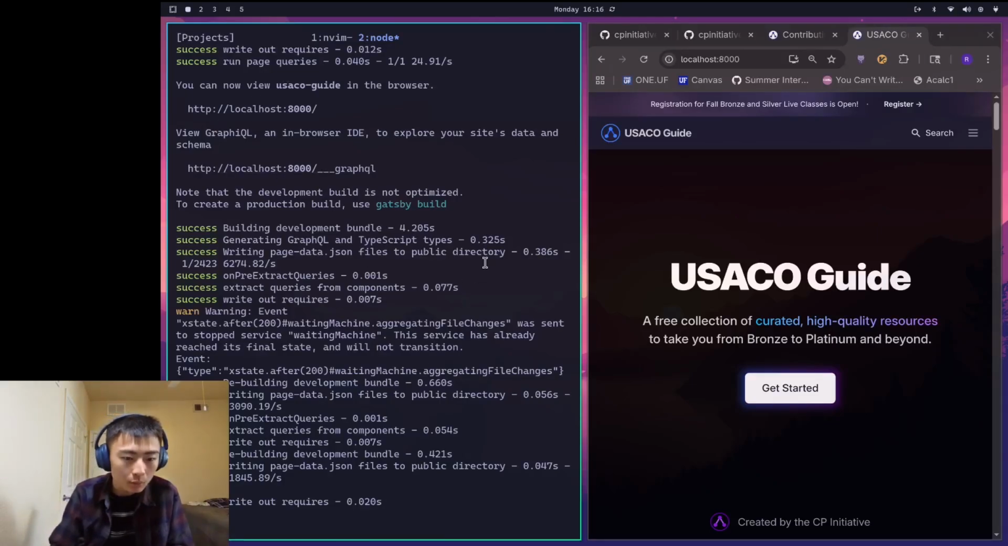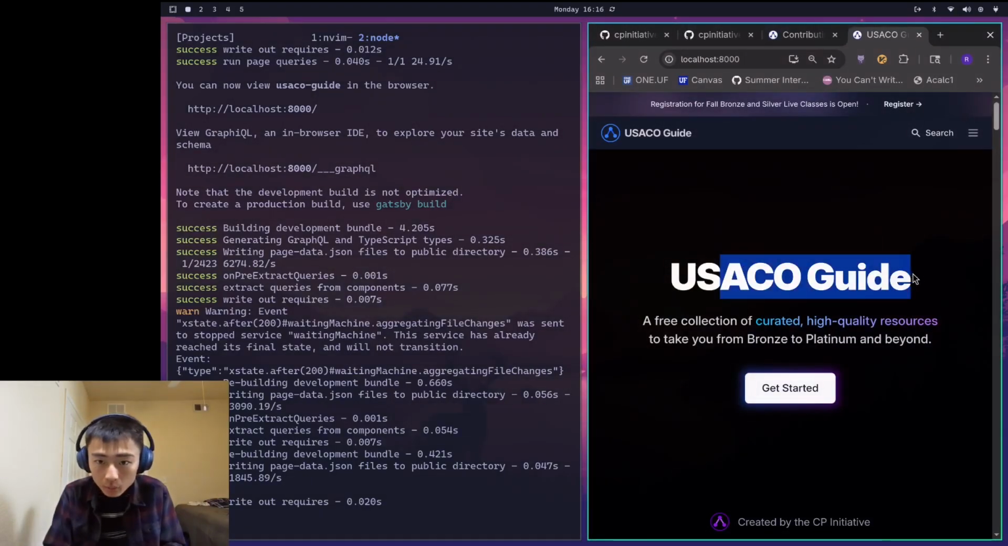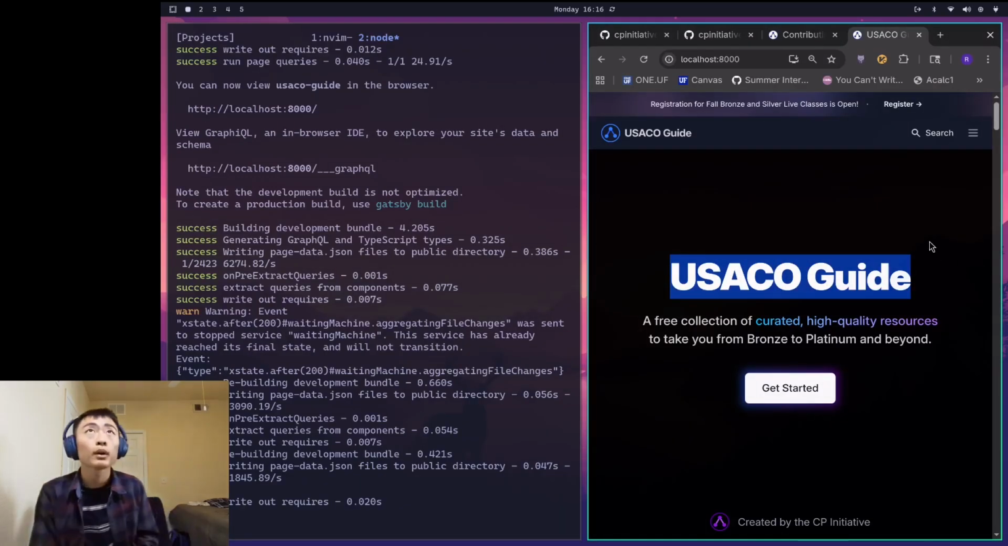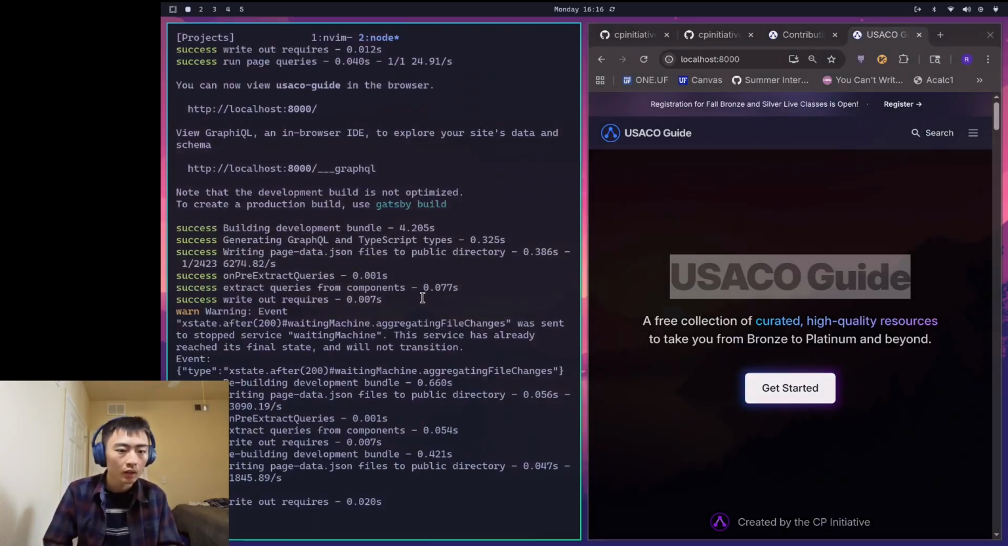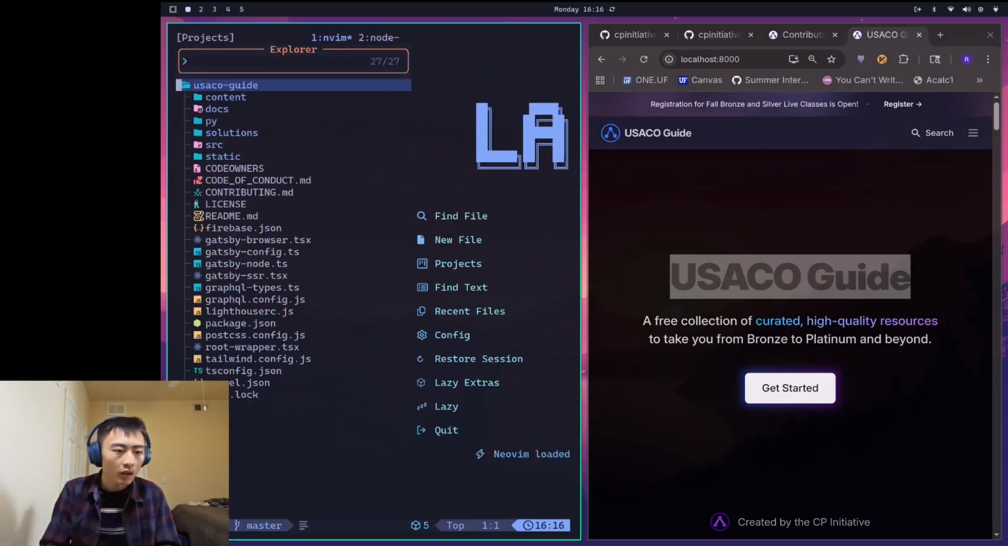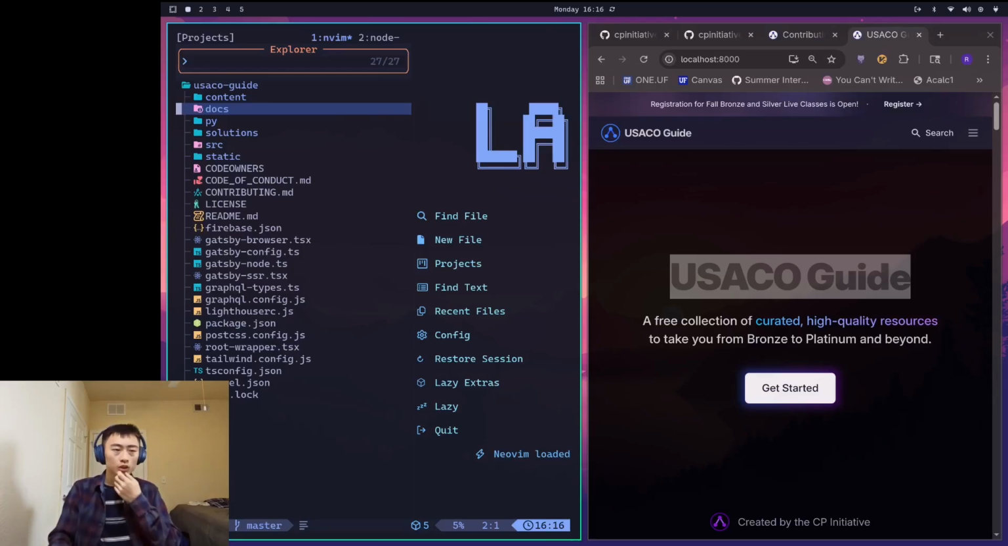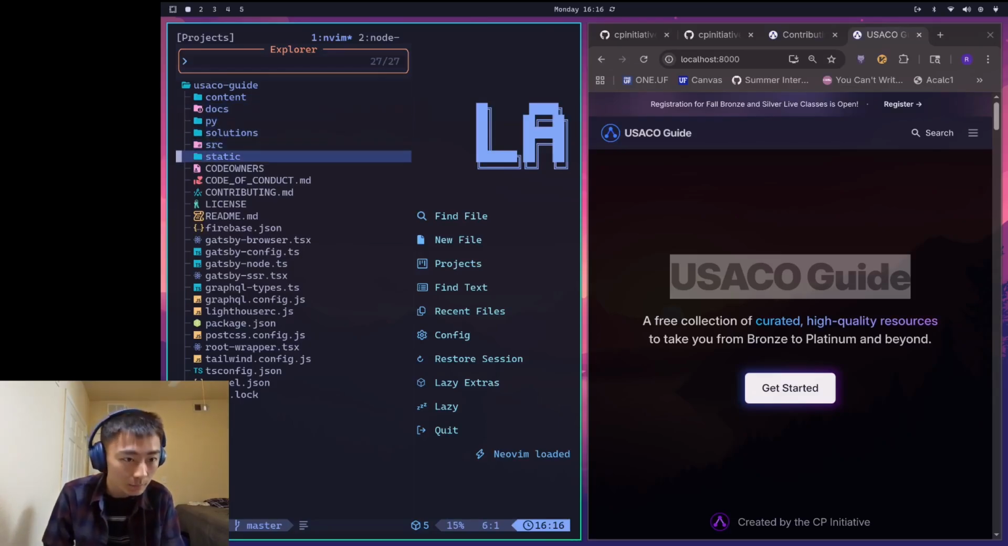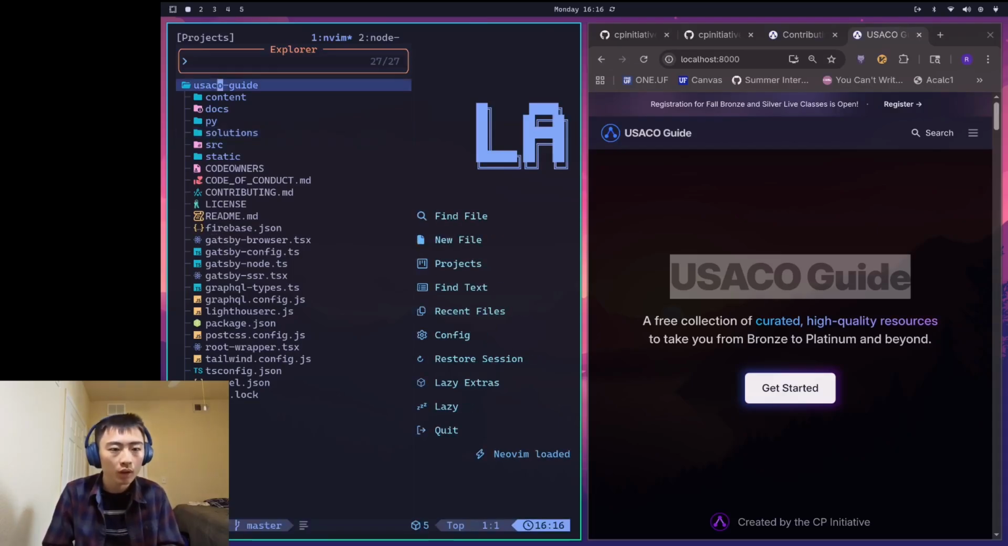So what do we have in this project? This is the USACO guide, which is basically a helpful roadmap providing a whole bunch of resources for competitive programming. As you can see here, this is the structure of the project. It's a basic Gatsby site. And I think the first thing we should do is explore through a local build.